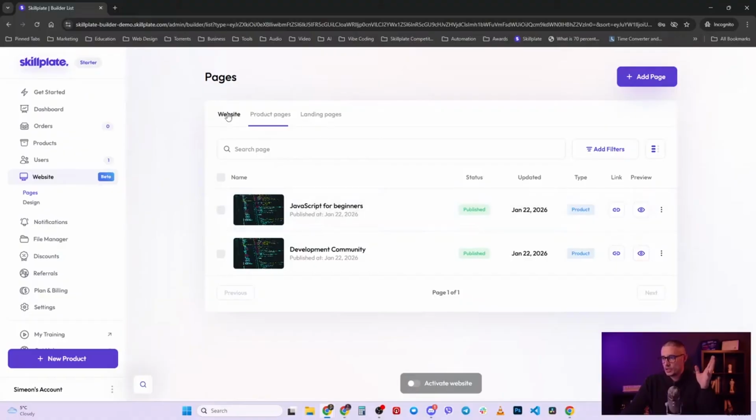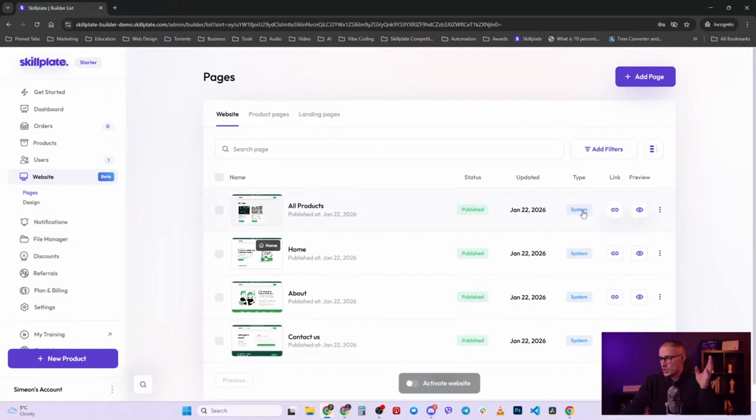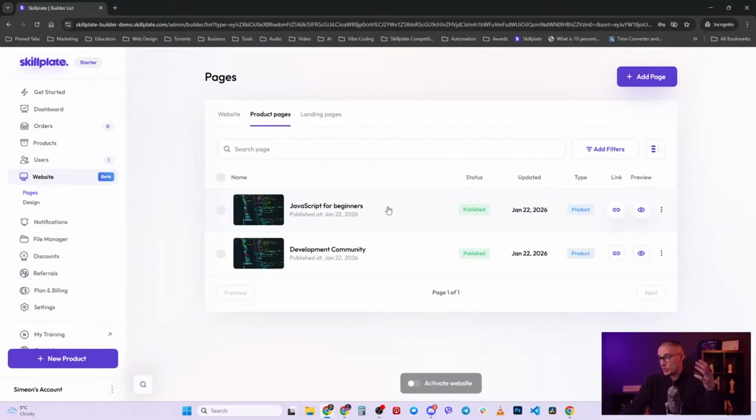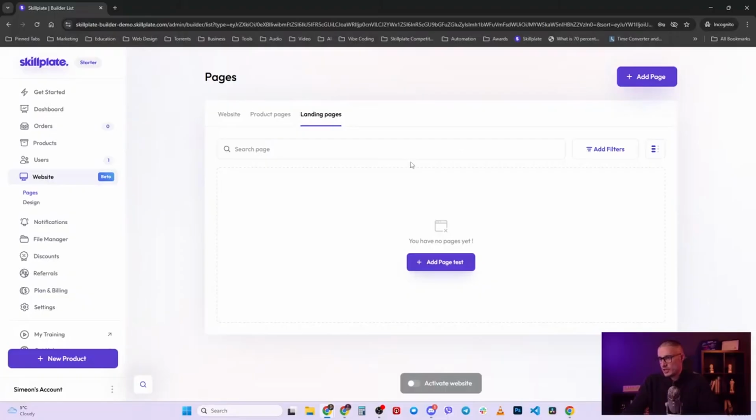Those are the different types. Website pages are system pages that come with installing the theme. Product pages are the pages for each and every one of your products. Landing pages is something that we're going to cover. By default, you're not going to have any landing pages when you install a fresh theme.